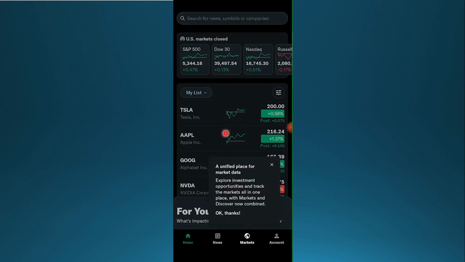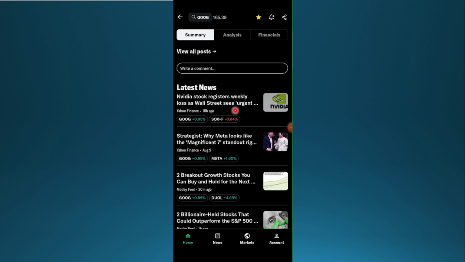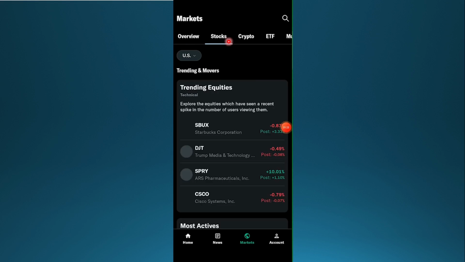You can tap on any of these stocks, by the way, and you would be able to see the summary page. You can see the analysis as well. So you can just scroll down, go to the markets, choose the stocks options, and then browse through the available stocks and their details.